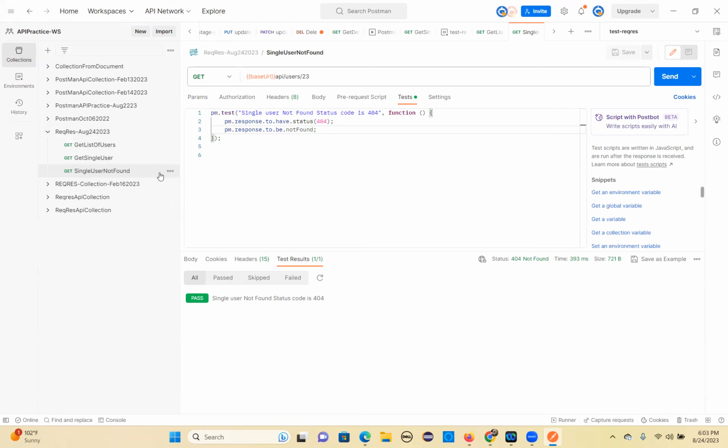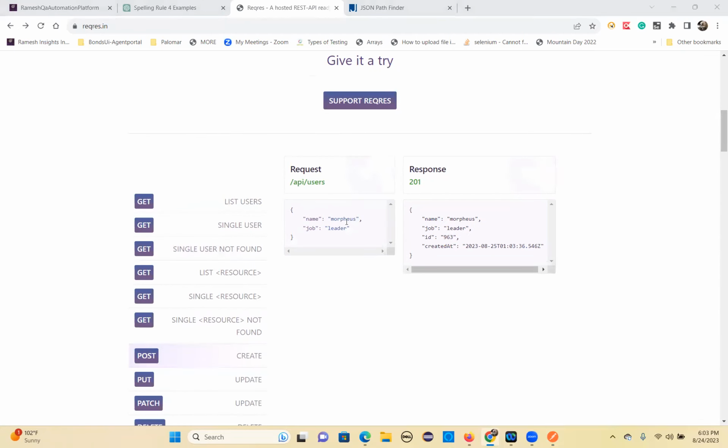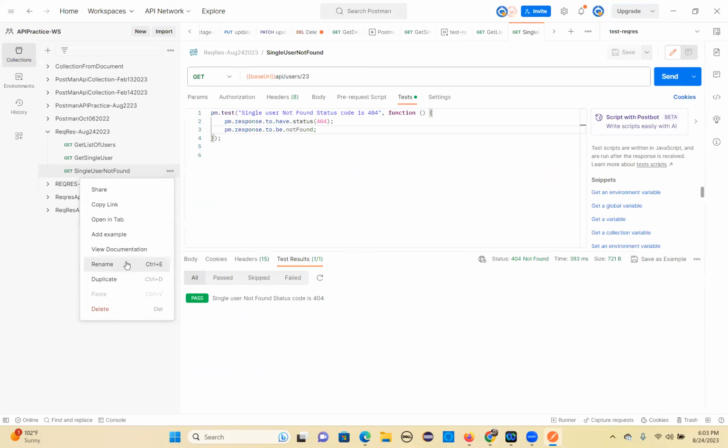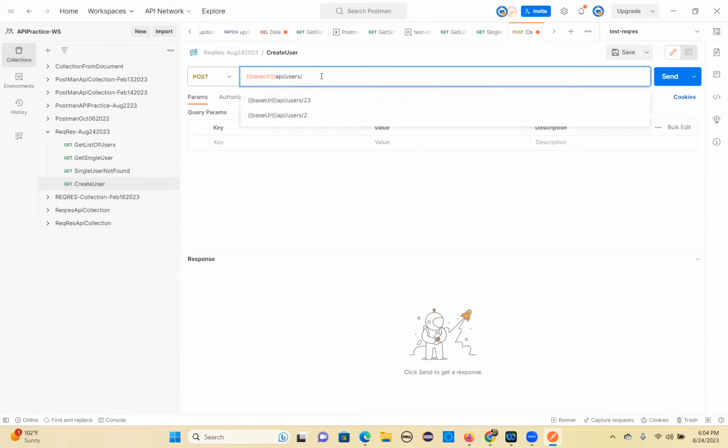Now, what is the next one? Post call. So this is the post call. Let's do that post call also. Duplicate this. Post call. Create user. So here, no ID at all, just slash users only.